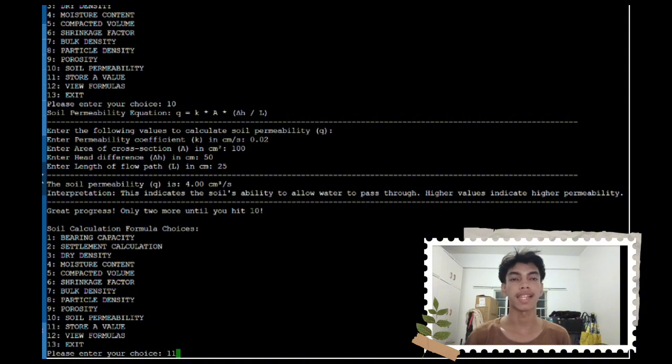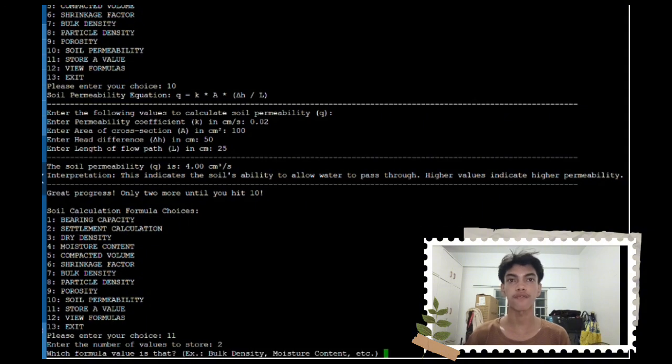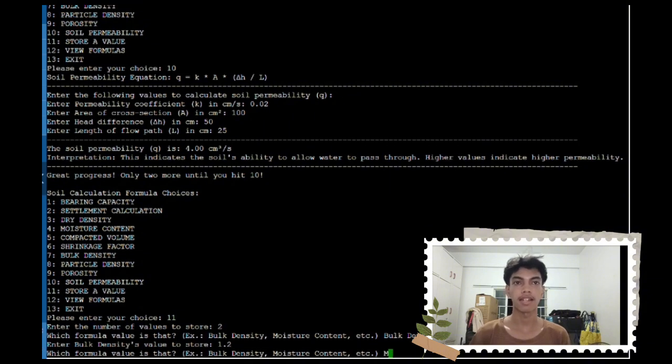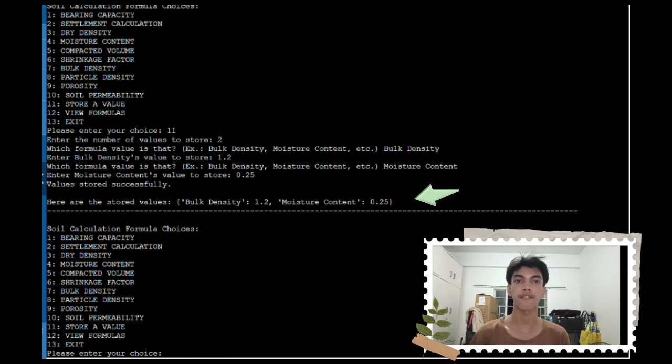And if you choose number 11, the program will proceed to the store a value section. The calculator will ask how many values you want to store. For example, enter 2. It will then prompt you to name each formula value, for instance, bulk density for the first one, and input its numeric value, say 1.2. For the second, you might enter moisture content, and then put a value like 0.25.